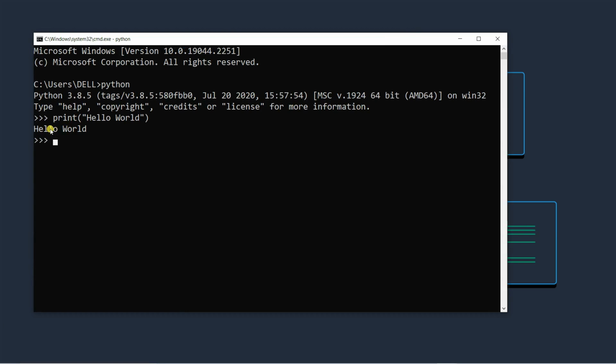Okay, hello world. You can write any kind of statement inside this print function, or you can say print method. So if I try to write, let's say, print the knowledge doctor, it will print this statement for me. You can see here knowledge doctor. So this is your first program. You can also use this Python shell to do calculations. If I try to use 5 plus 3, you can see here 5 plus 3 equals 8.